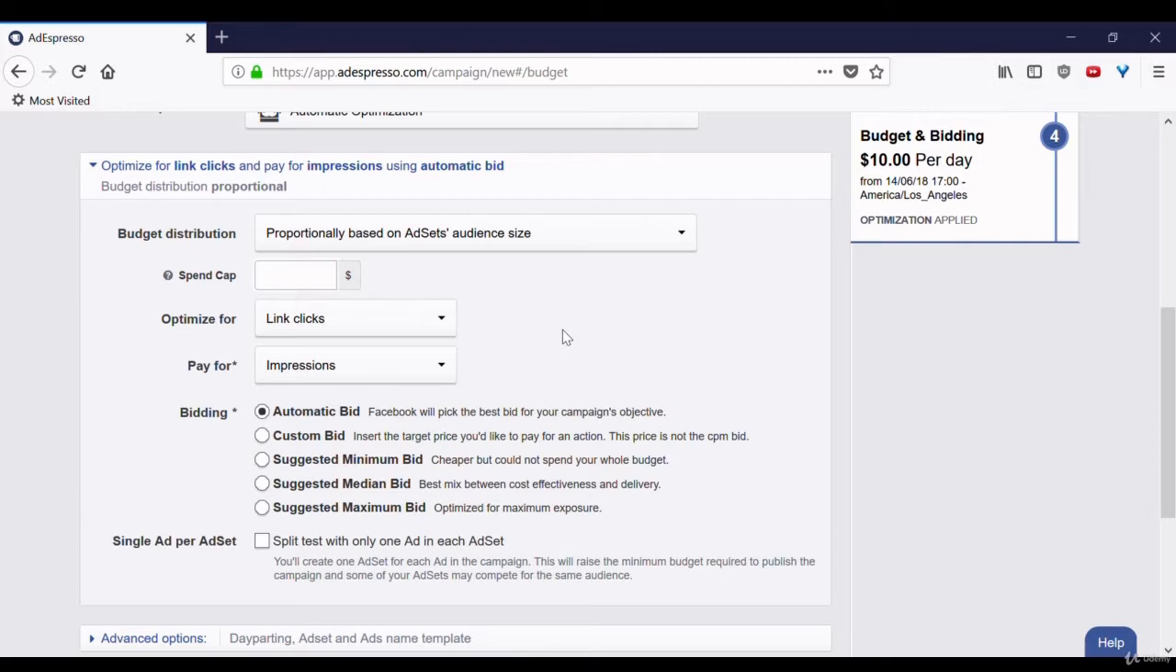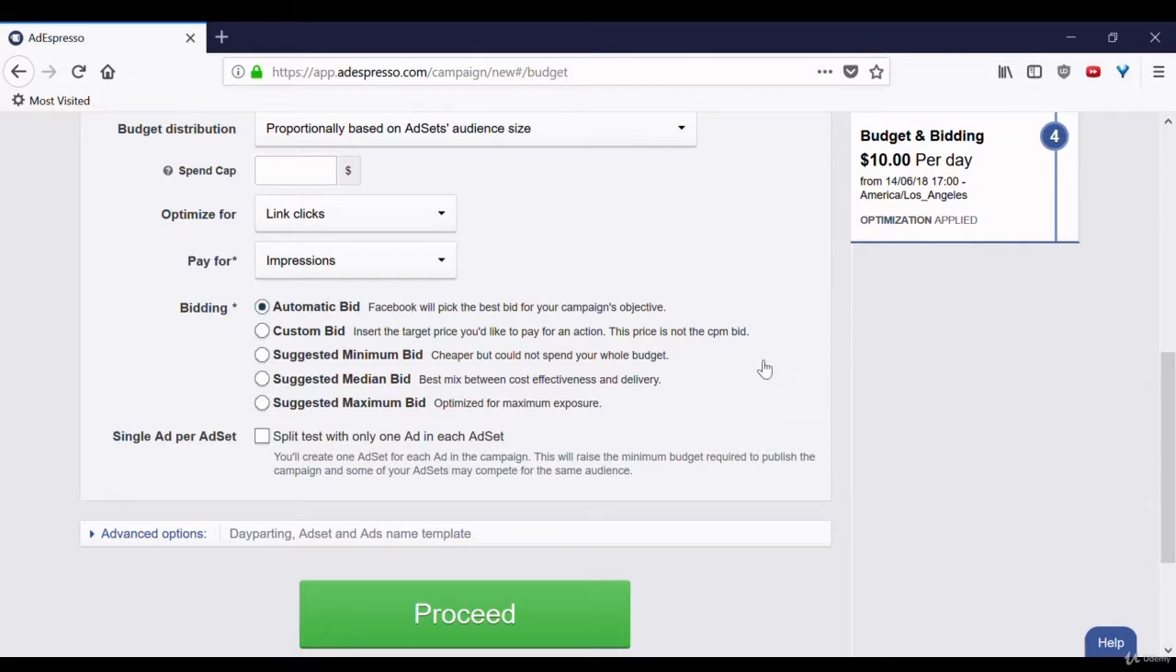Here you can say, what do you want to pay for? Do you just want to pay for impressions? Do you want to pay for link clicks? This choice can save you a ton of money or cost you a ton of money. So experiment with this and find out what is the cheapest way to maximize your goals. Here you can decide to do an automatic bid, a custom bid that you directly pick, a suggested minimum bid, a median bid, and a maximum bid.